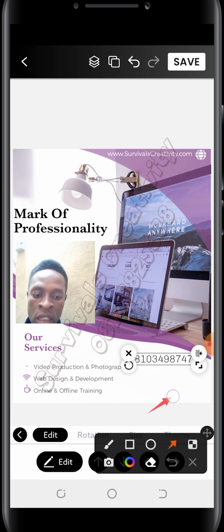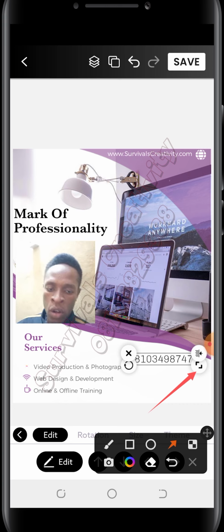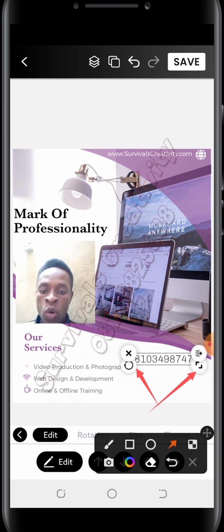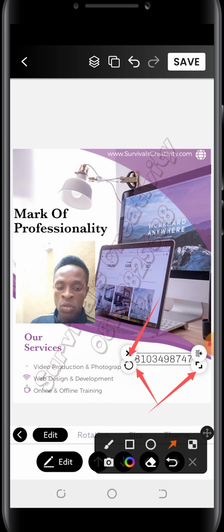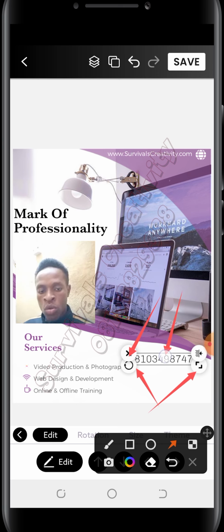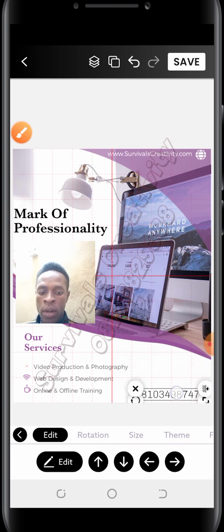Now take this one. This is the first one. You will use this to increase or decrease the size of your image, icon, or anything. That is what it does. This one, you use it to rotate the text, image, or icon. Then this one that has something like an X, you use it to cancel or close it. I think those are the basic things you need to know about it. Then if you want to move the icon, text or anything, you hold and drag it from here to move it. That is how it goes. So I hold and drag it, I move it down.